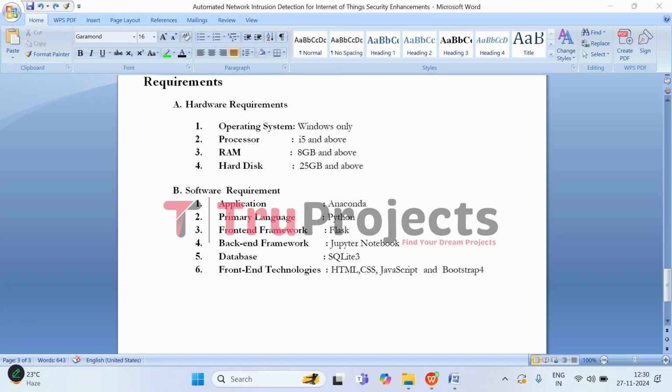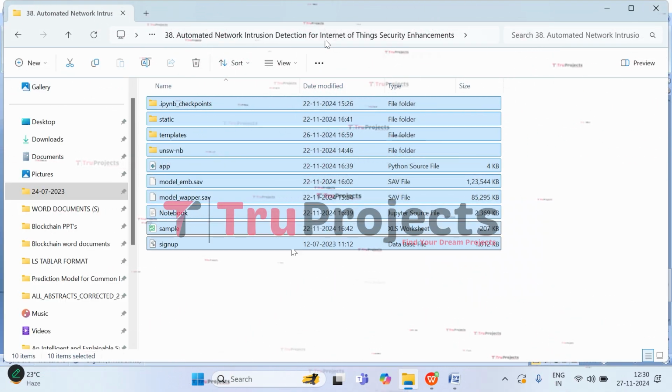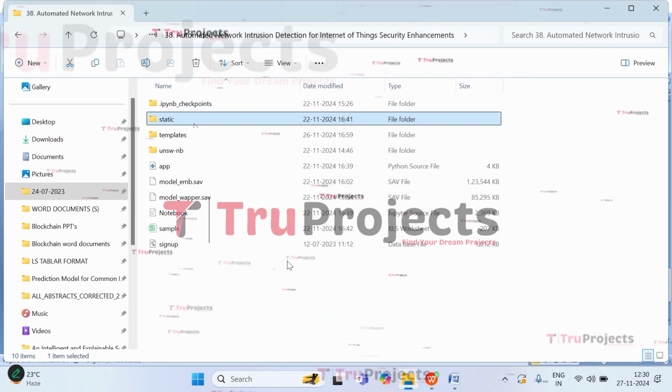This is the overview of the project. Now let's execute the project. To execute, open the code folder of the project. So these are the source code files. Now let's understand each of them, how they will be used in the project.